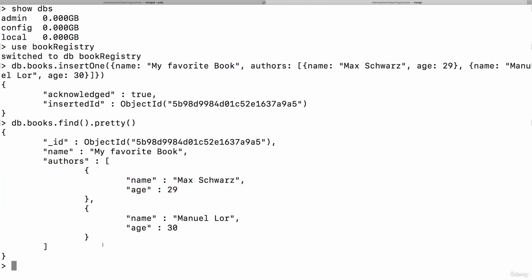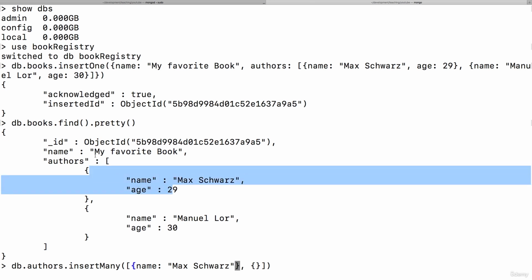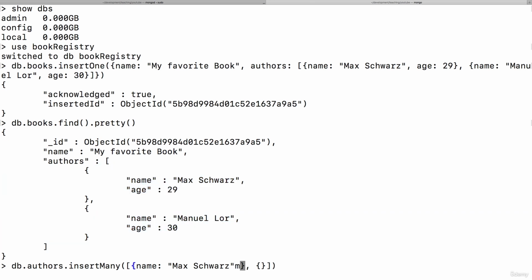Now we'll also have our authors collection typically, because when we're managing books and authors, well, we'll need both kinds of data. And authors might then be a collection where we insert many authors with square brackets, as you learned, then multiple documents separated by commas. And there we might have name Max Schwartz. Maybe that also is our unique identifier we can use. Otherwise, we should also store an ID here in the authors of the book. But here we got that. We also got the age.